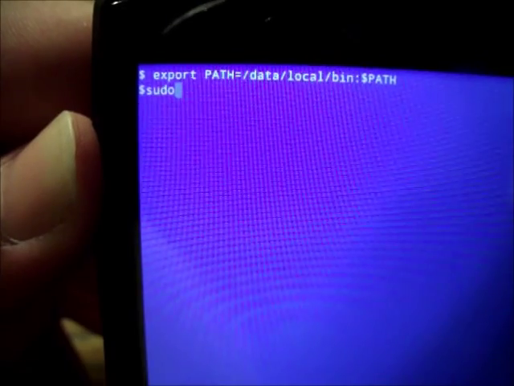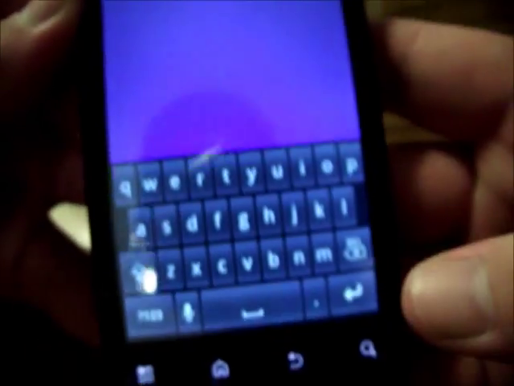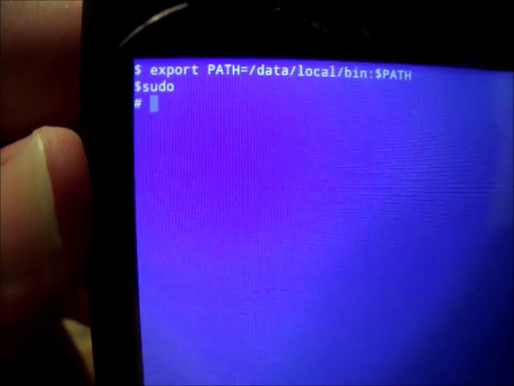Just so you guys know too, I was using Swipe actually previously to do this, and I was having some issues with it actually inputting the information that I wanted. So just so you guys know, I had problems with Swipe. You may not, but just for forewarning. So sudo, click on enter down here, and you're going to get the little pound sign.